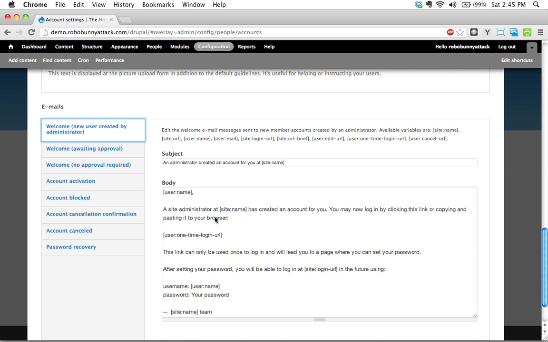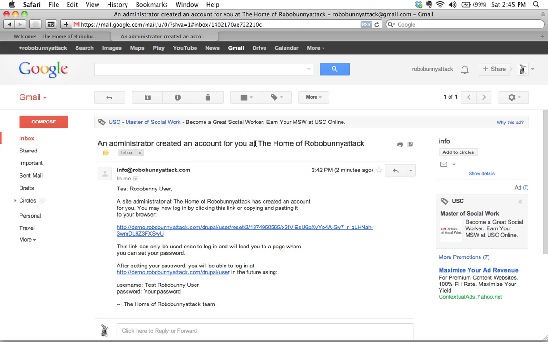This is just the wording from right here. Administrator created account for you at the home of RoboBunny Attack. And then it says test RoboBunny user. That's the name that I gave them. And it says the site administrator at the home of RoboBunny Attack has created an account for you. You may now log in by clicking this link or copying and pasting it to your browser.